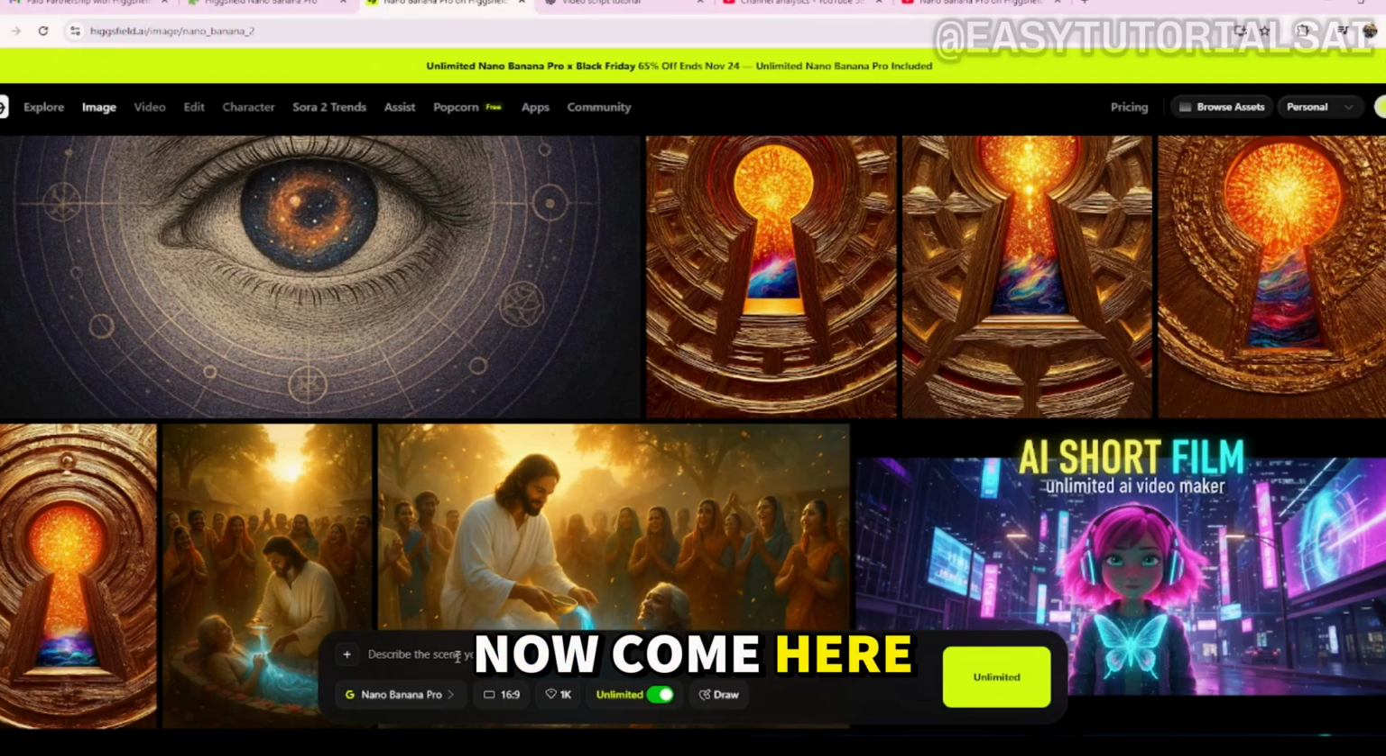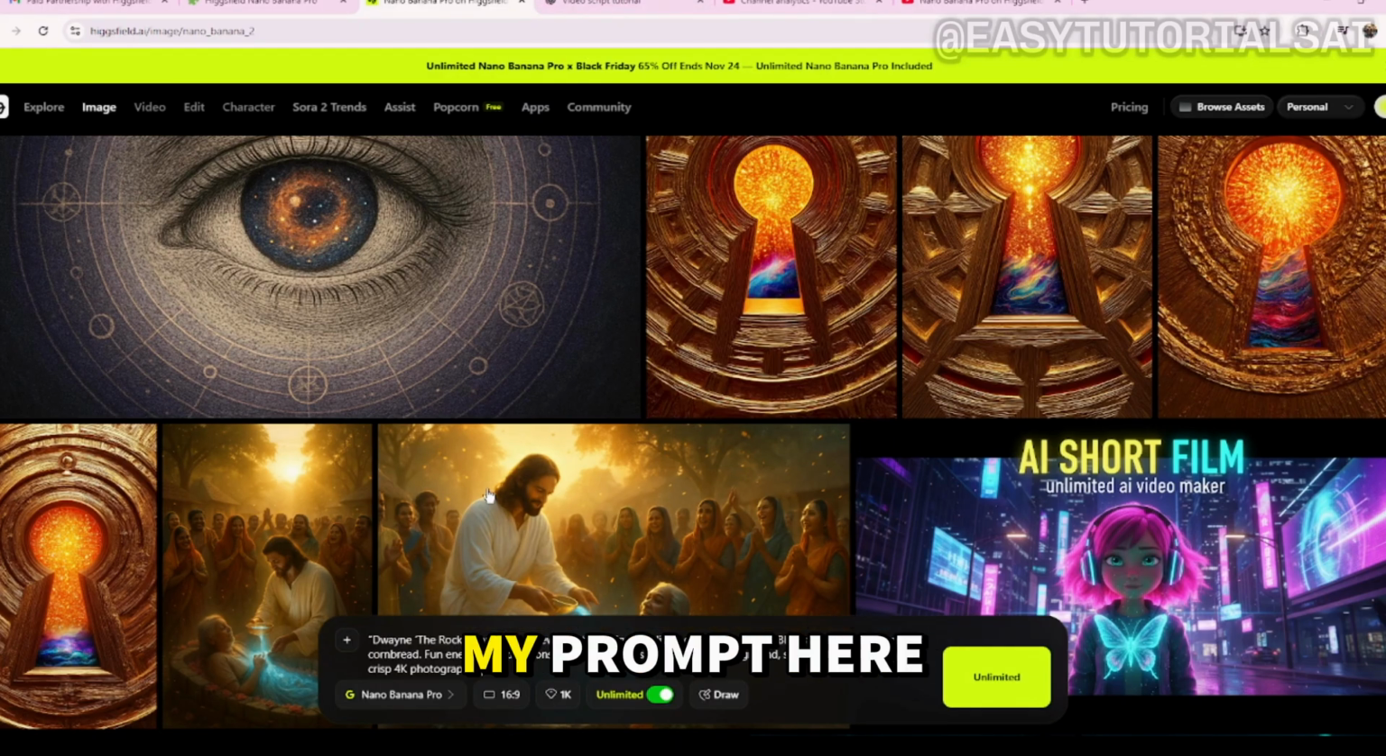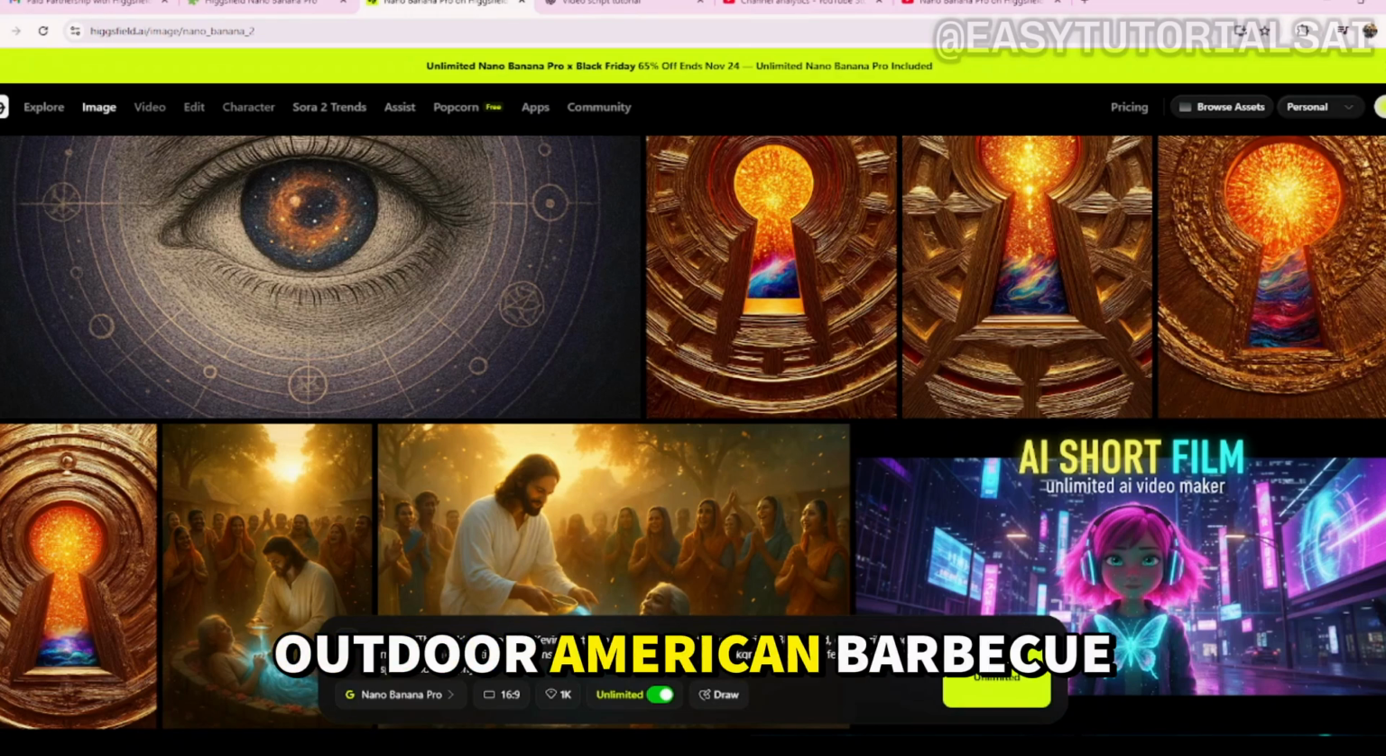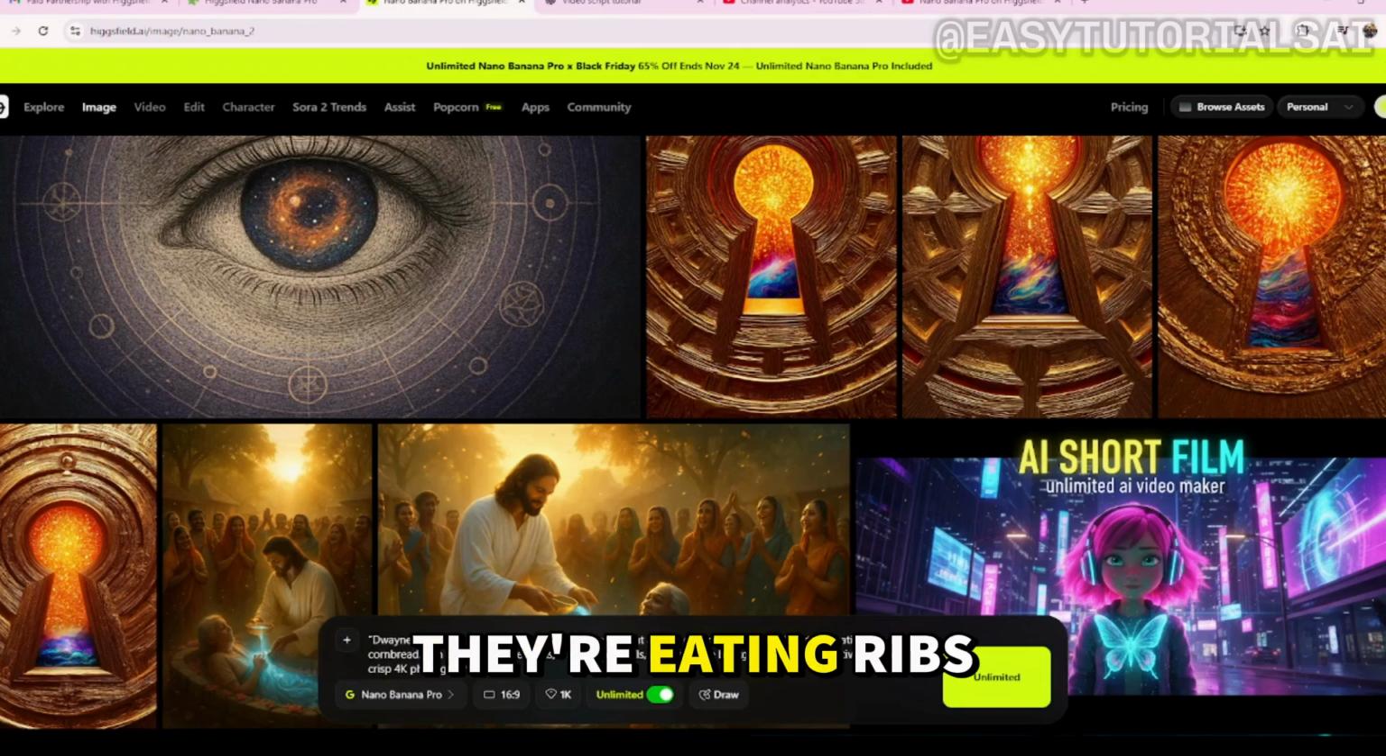Now come here. Here we're going to put our prompt. I already created a prompt from ChatGPT. So here I'm going to paste my prompt. What I want to create is Dwayne The Rock Johnson and Kevin Hart standing at a lively outdoor American barbecue stand, eating ribs and cornbread. So I want to create this image. So I'm coming here.